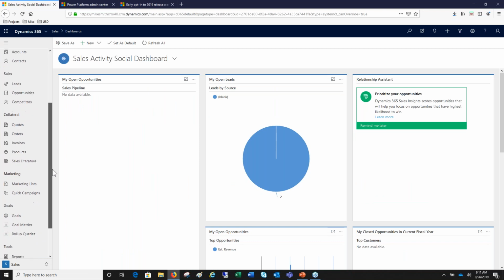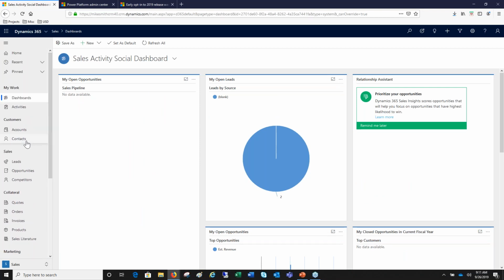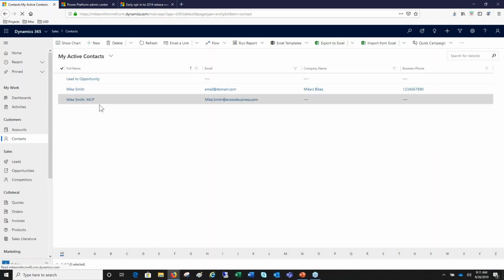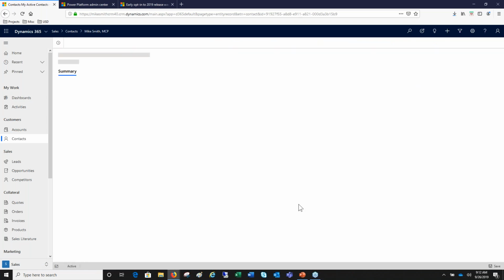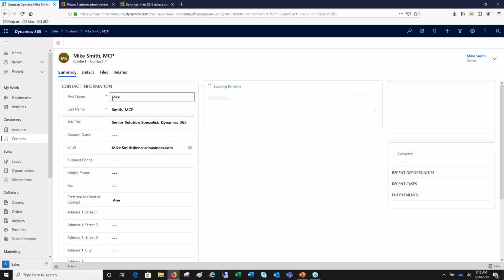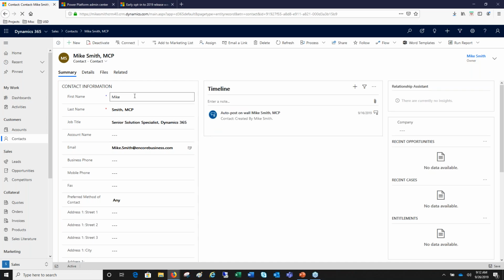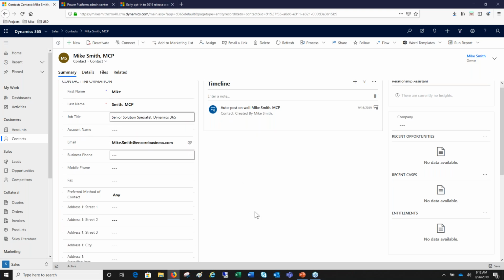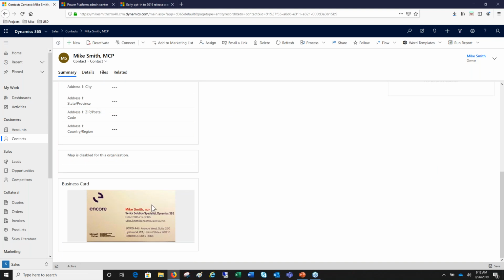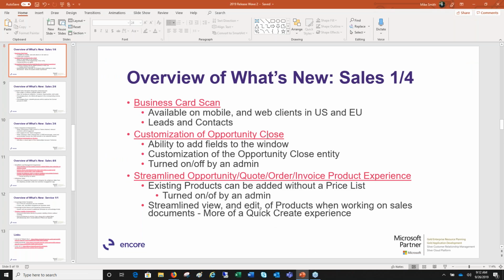So here I just use the quick create on contact, and this gives us what we need. So here's our list of contacts, and then here is the actual contact that's created by the snapshot of the business card. So all of this information, the system actually extrapolated directly from the business card. So first name, last name, job title, my email, and then the other thing that this functionality does is it actually adds a screenshot or a photo of the business card itself, so you have a record of that. So that's the new business card scan feature that we have available.